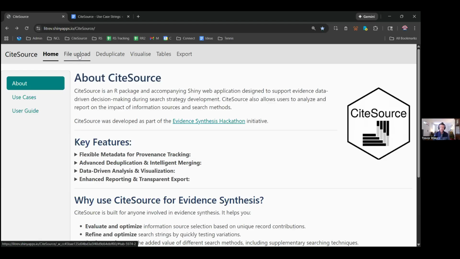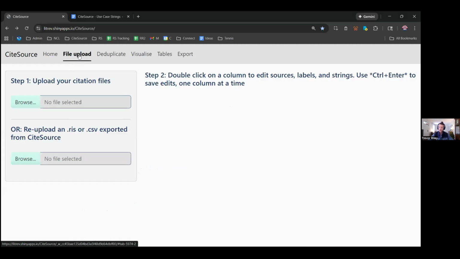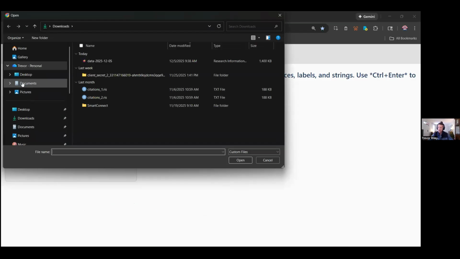Okay, so I'm going to walk through 3 use cases. Kind of 4. It's a mix. There's a lot going on here, but I'm going to walk through some use cases and kind of explain my thinking around some of these. So first off, you can upload RIS files. You can also upload BibTeX files, and I only use RIS files really, but the CSV once you export it out.